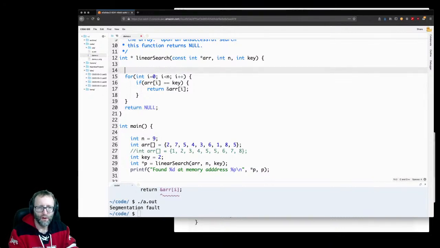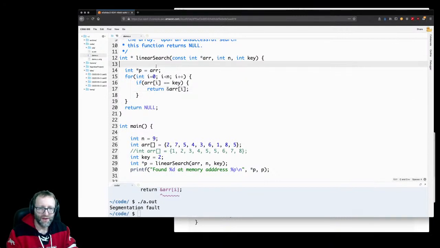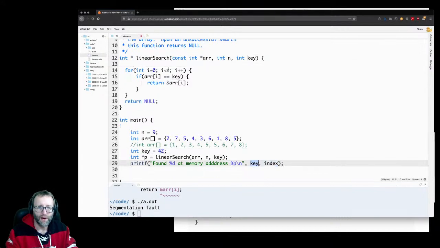Let's try another one. int star p equals array. And then we'll return blah, blah, blah. We'll return... Sorry about this. Let's go ahead and change gears here for a moment. And I'm going to go ahead and back up.